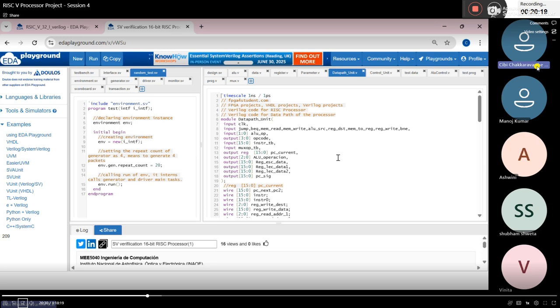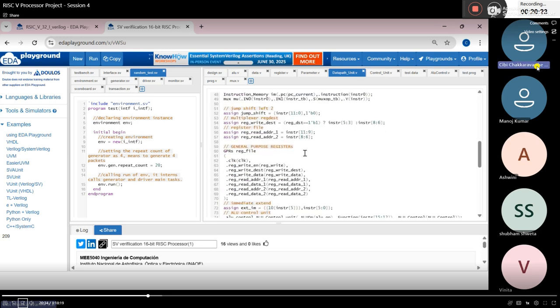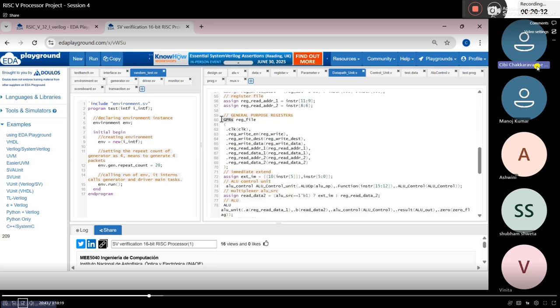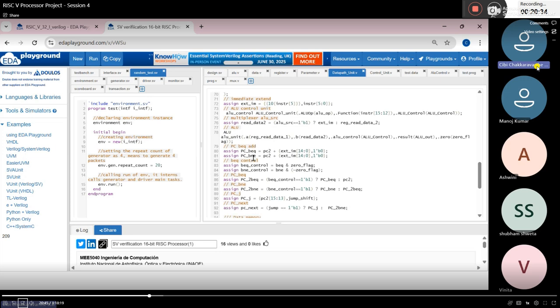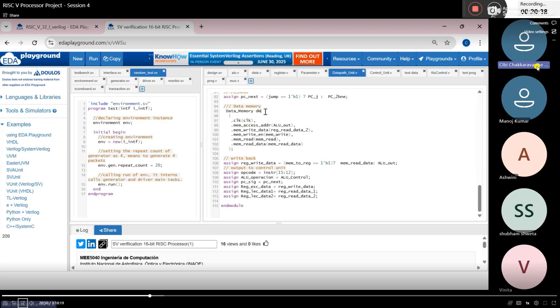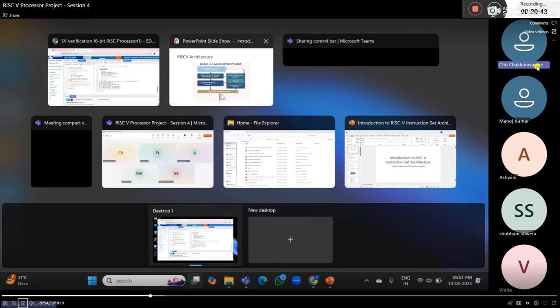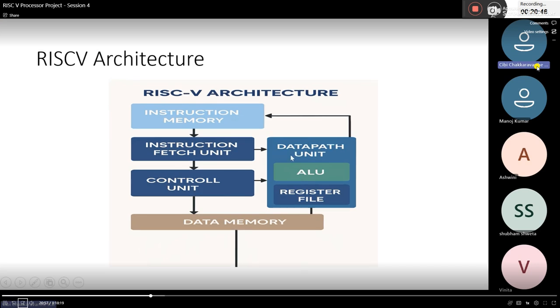See here, inside the data path, we have instantiated many blocks: instruction memory, mux, and here we have the register file. And we will instantiate this ALU. As I told, this data memory is also instantiated. So according to this PPT, this data path will have the ALU, register file, and data memory.